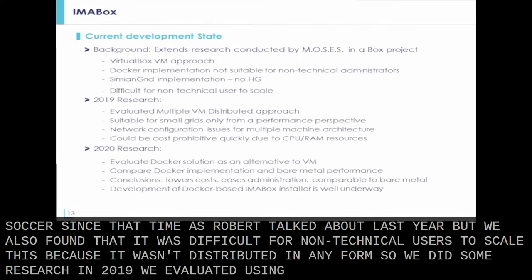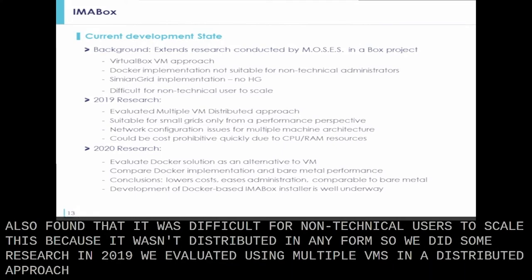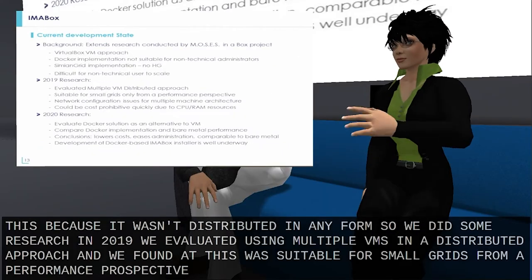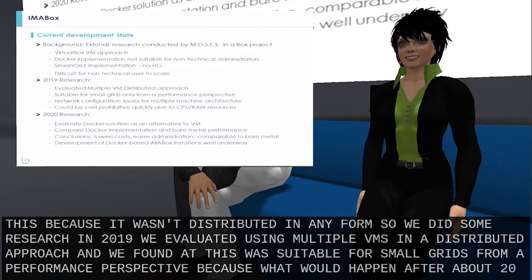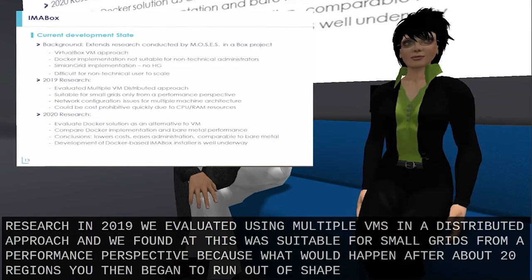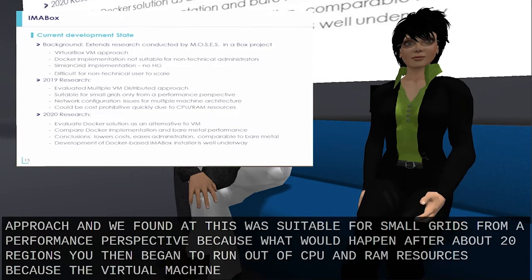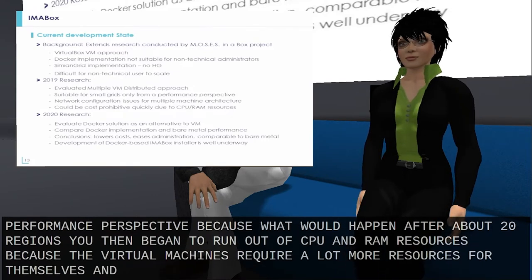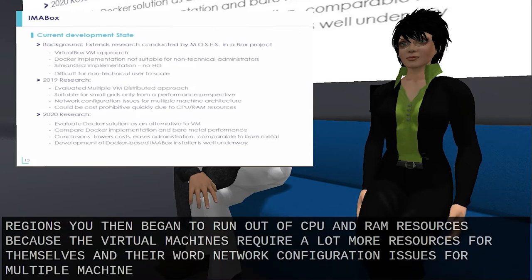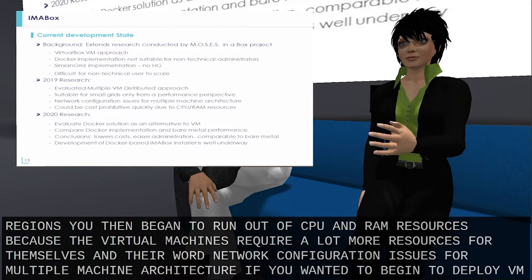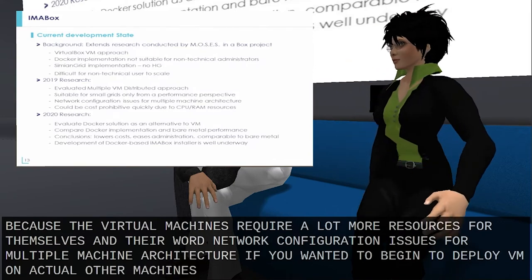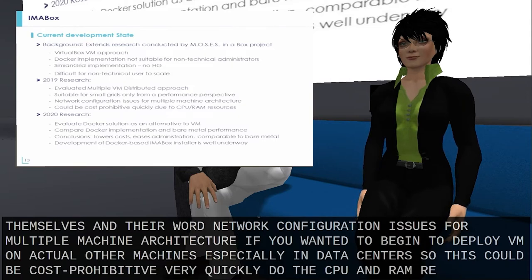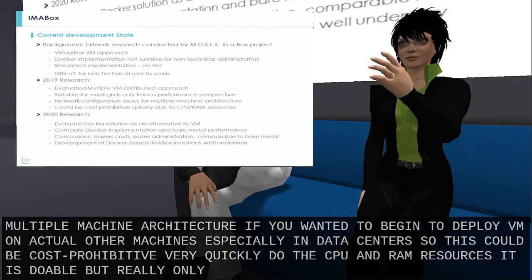We evaluated using multiple VMs in a distributed approach, and we found that this was suitable for small grids from a performance perspective, because what would happen after about 20 regions, you then began to run out of CPU and RAM resources, because the virtual machines require a lot more resources for themselves. And there were network configuration issues for multiple machine architecture if you wanted to begin to deploy VMs on actual other machines, especially in data centers. So this could be cost prohibitive very quickly due to CPU and RAM resources. It is doable, but really only suitable for small grids.